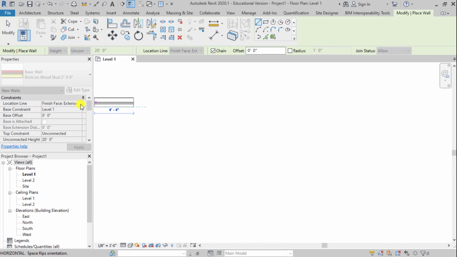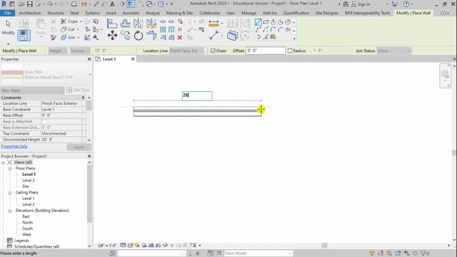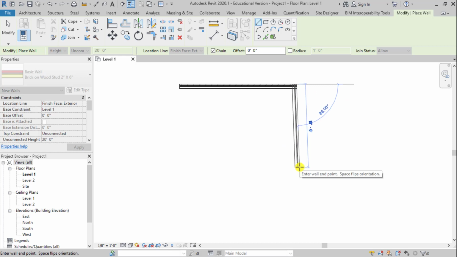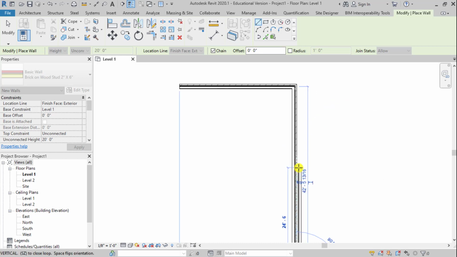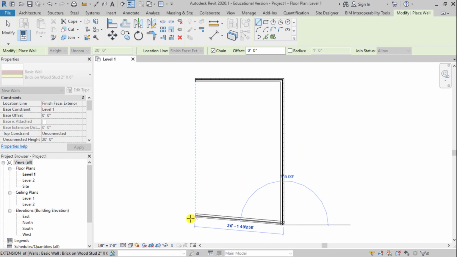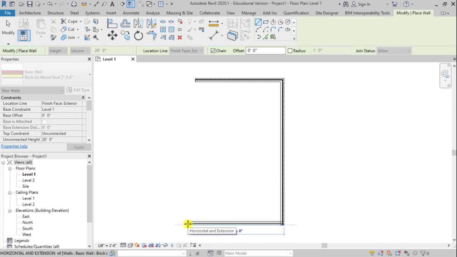So now we've got finish face exterior selected here. We've made sure that we are drawing the wall correctly. So we're going to go 26, and then we're going to zoom out, and then we're going to go 43, zoom out again. And zooming and panning is the same in AutoCAD and Inventor. Scrolling the wheel and pushing in the mouse button will get you to pan. So we're going to go 26.